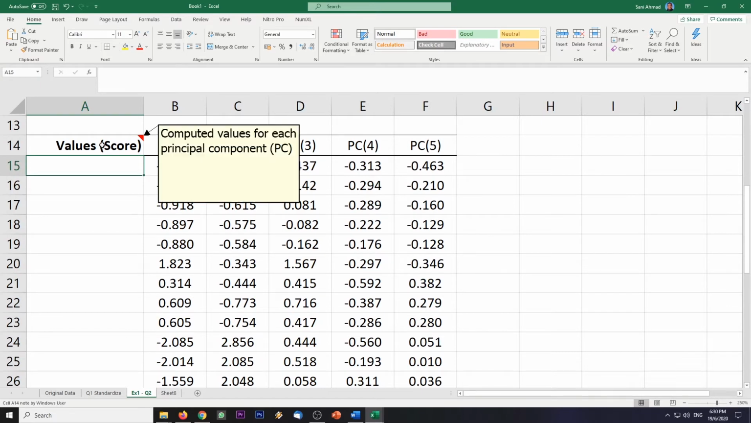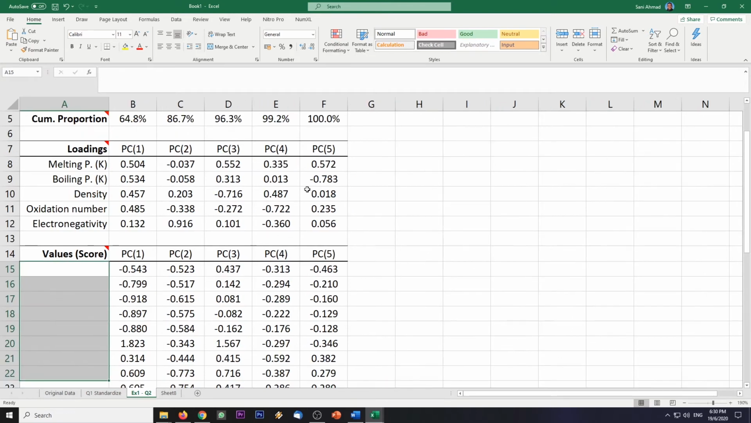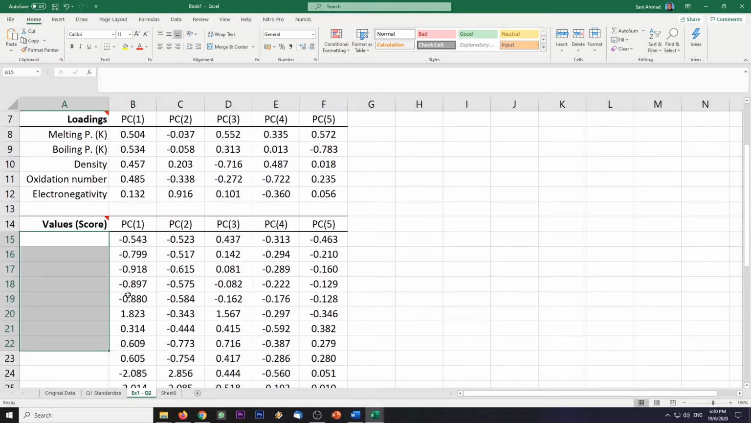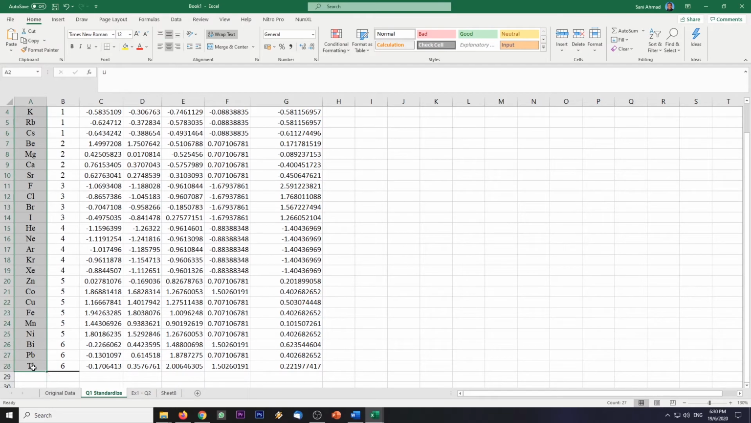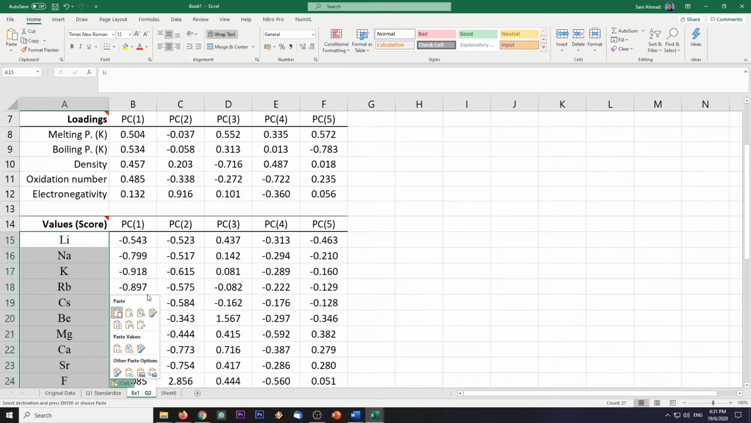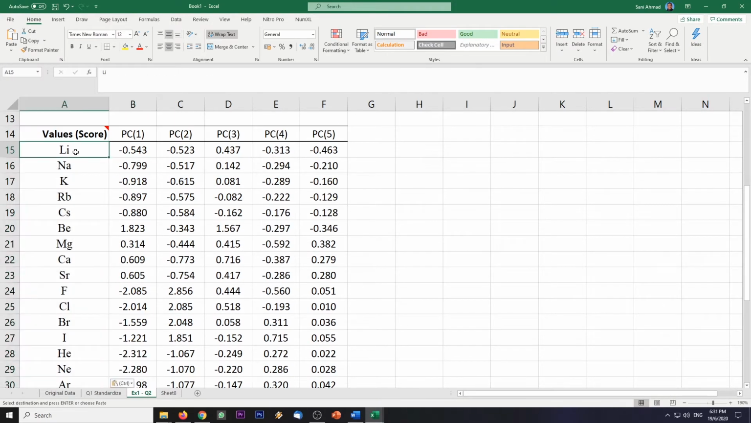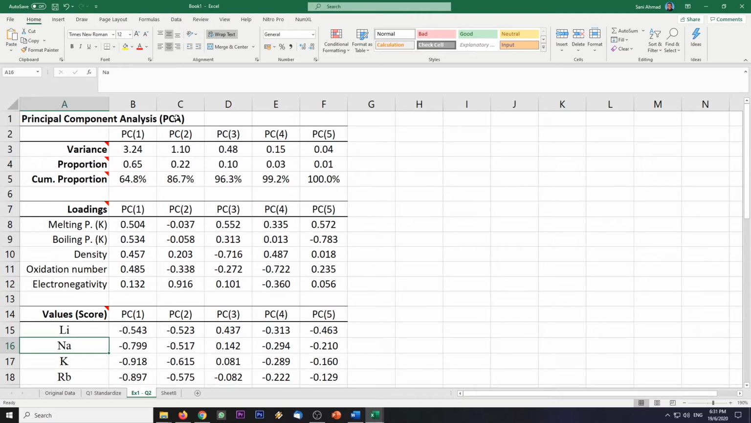So here are the values or the scores, and to make things easier and a much better representation, you go to the standardized data and just include the group element. Just include the Li. You go here, copy all the samples and paste them here. Alright, so now you know this represents Li, this represents Na, and so on. Okay, good. Now you've got your principal component report.